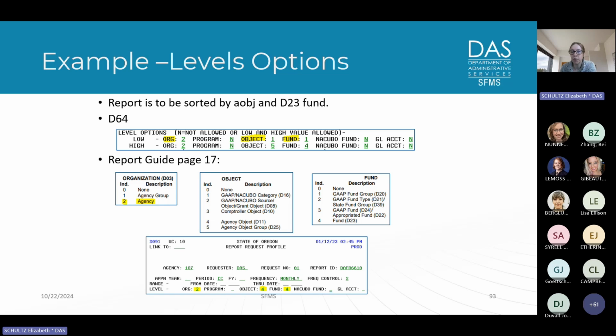So on our 91 screen, we've got our 107 DAS. We've put the period as current close. We are currently wanting to order the report for January. January is going to be closing in our example here. If you see the top right, we've got a date of January 12th, 2023. So we want to order the report for the current closed period. We put our frequency as monthly, and we put our frequency control as S. So this will make sure every time a fiscal month closes, we are going to have this report produced.